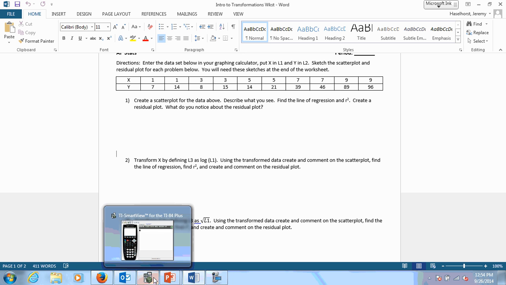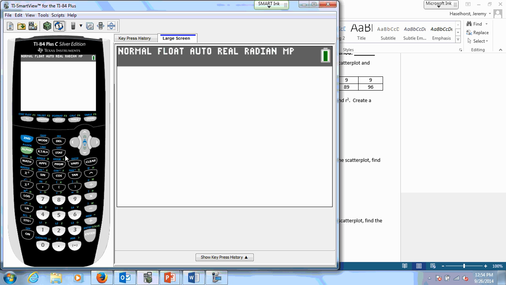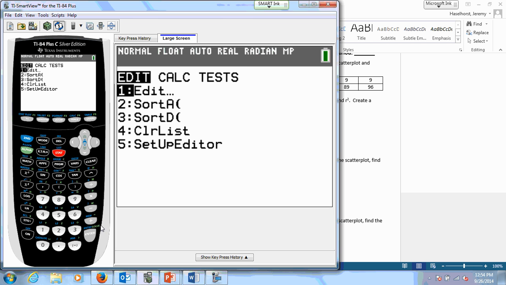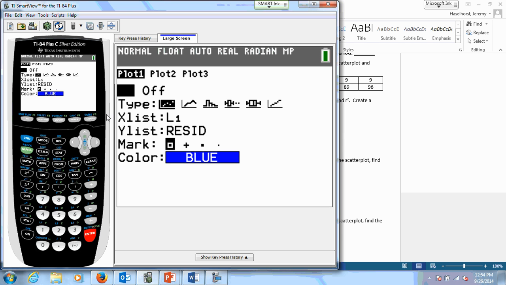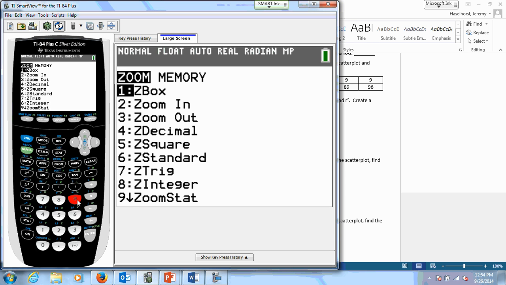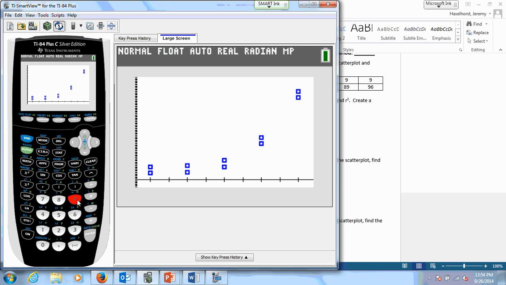So I'm going to go ahead and pull my graphing calculator up. I already have the data input into list 1 and list 2, and so we're ready to go to work here. So the first thing I'm going to do is create a scatter plot. And so I'm going to go ahead and get everything turned on correctly. Scatter plot with list 1 and list 2. Go ahead and hit zoom 9, and we notice right off the bat, very curved relationship.